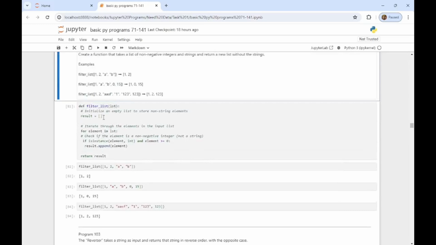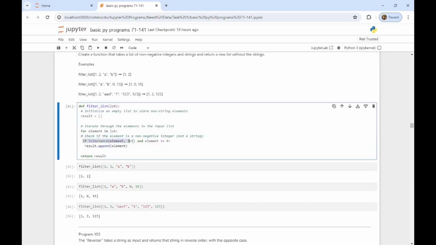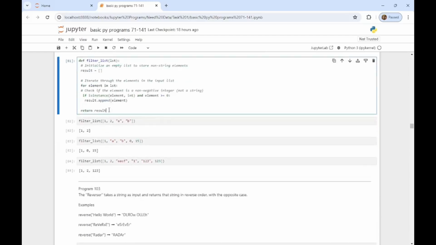So first I'm initializing an empty list, a result list. So for every element in my list, I'm checking its data type using the isinstance function. I'm checking if the element's data type is integer. If that element's data type is integer and it is greater than or equal to 0, I'll be appending that element to my result. So using these conditions, I can check if the elements are greater than 0 and also if they are integers or not. So finally I'm returning that result.